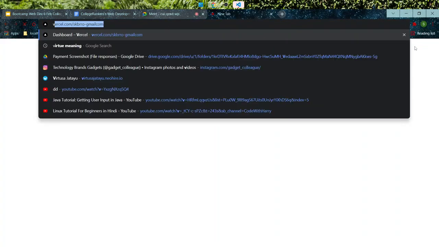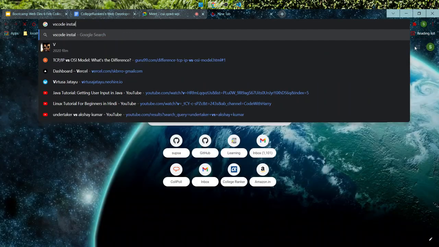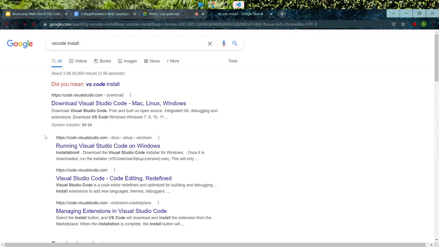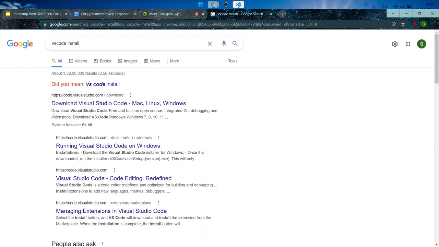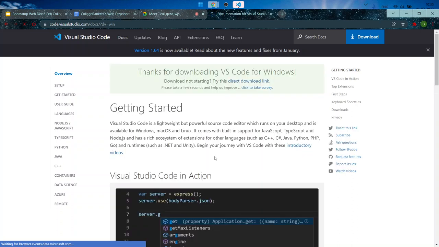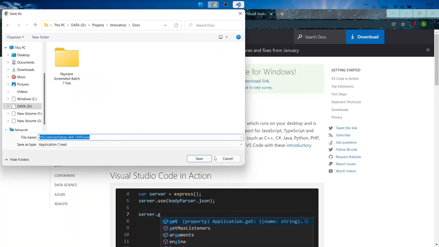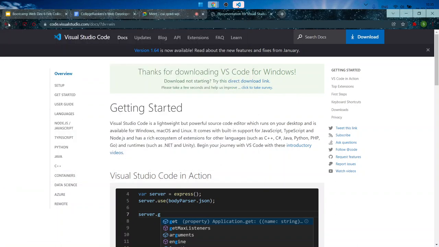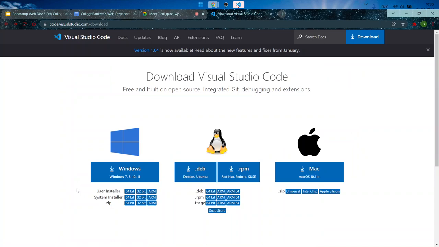Just go to Google and type VS Code install. I think my screen is lagging by some seconds. This is the page code.visualstudio.com/download. You have to go to that URL, click on whatever your operating system is, and click on the download button. Your executable file will be downloaded, and you just have to click next, and it will be installed automatically. You don't have to configure anything.